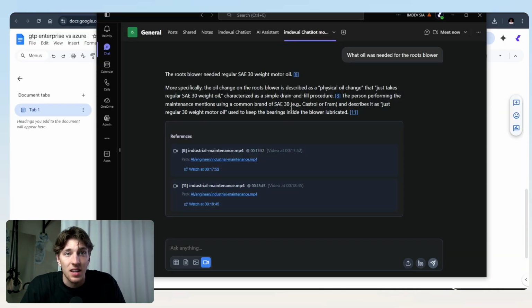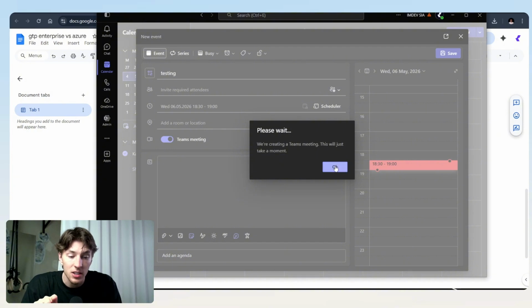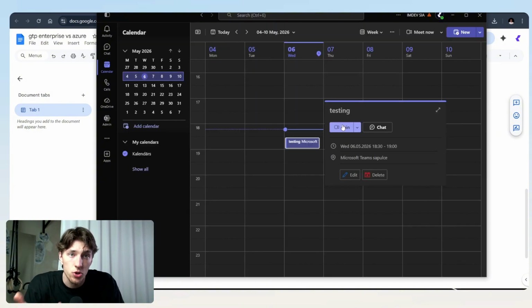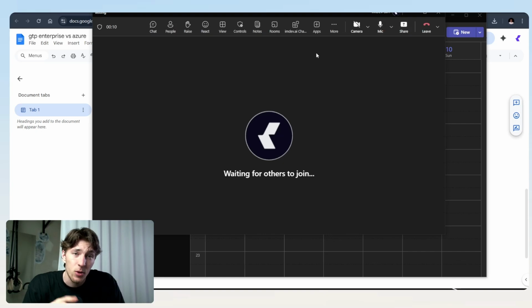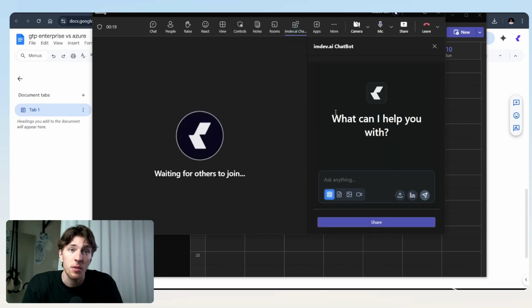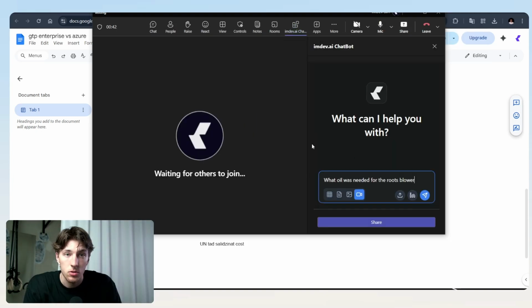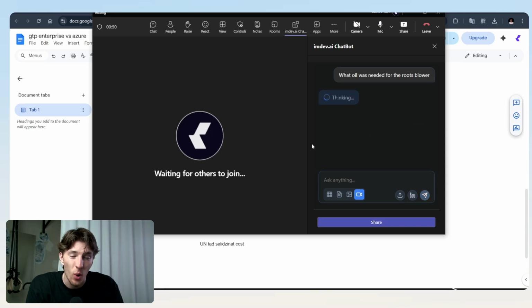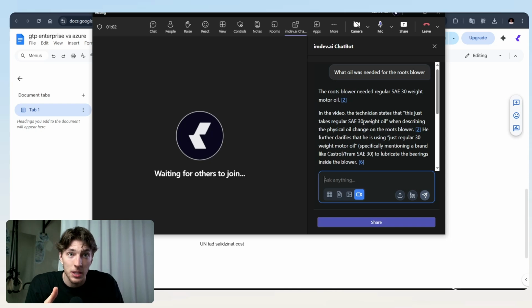And as this is a custom built solution, it does also a lot of other things. Like for example, it can add itself automatically to your meetings. So when you join a meeting and you're talking with your colleagues, the chatbot will be already waiting for you. So you can talk with your chatbot while in a meeting with your colleagues without the need to look into files manually, just like this.